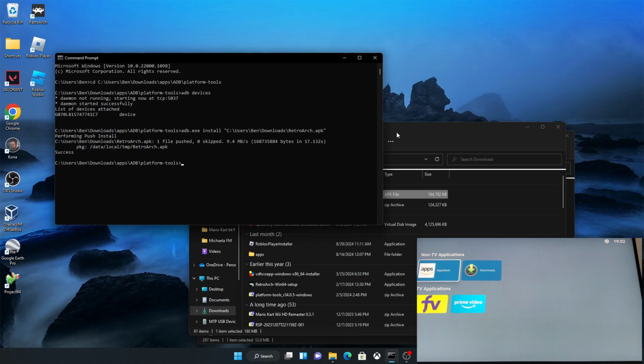Okay, and I skipped over most of that because it was boring. It did take a couple minutes, but with such a complex application as RetroArch, that is not unusual.